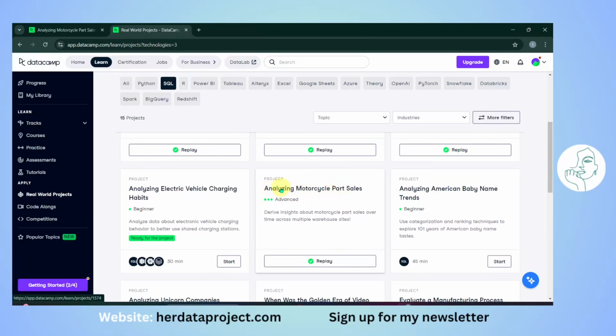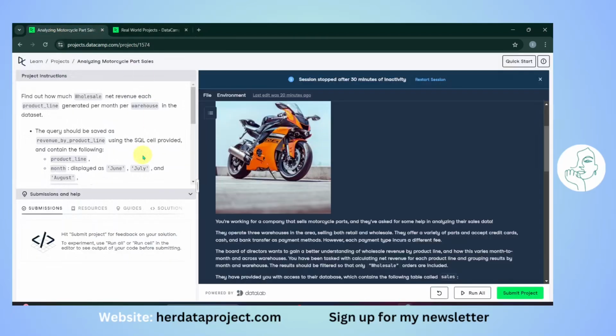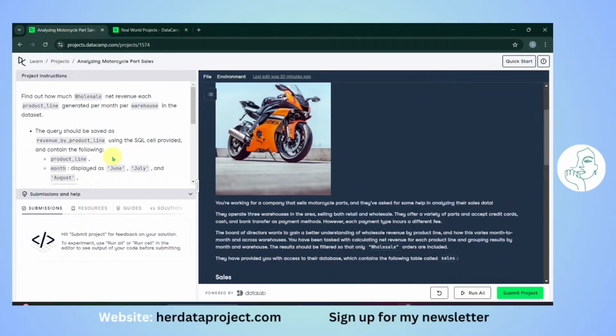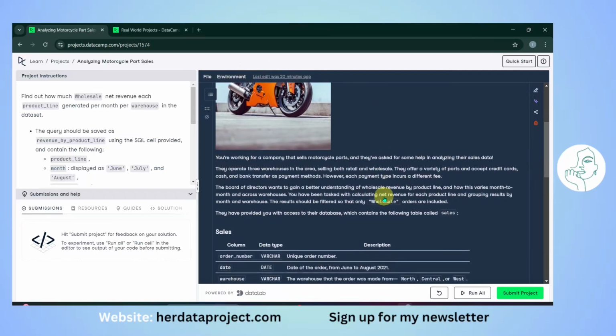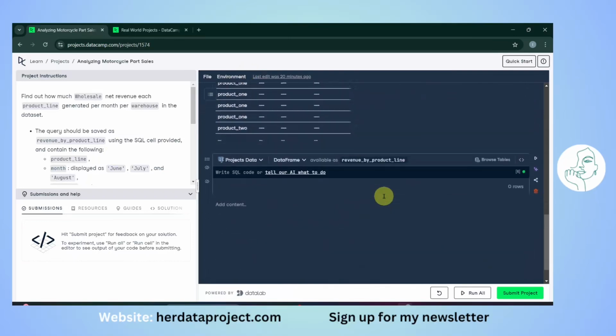So we'll just click on that, and once it opens, it comes to this page. So this is how the projects page looks. On the left side we have the project instructions, then on the right side we have the information about our data set, about our project, and the cells where we're going to be running our query. So I'll just tell you a bit about this page, and then you can begin on the project.